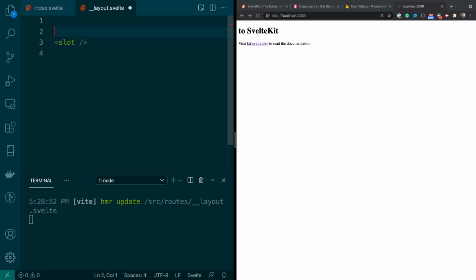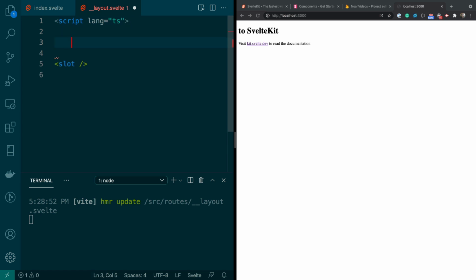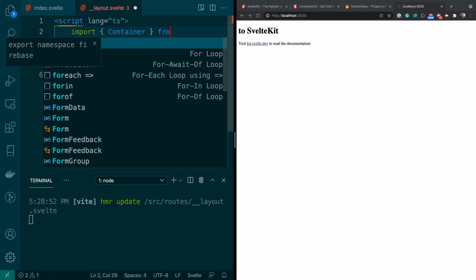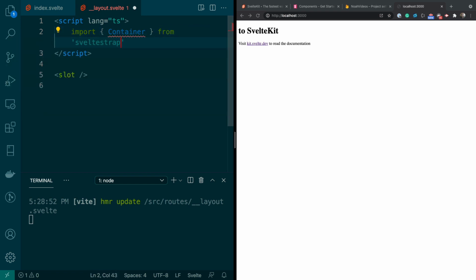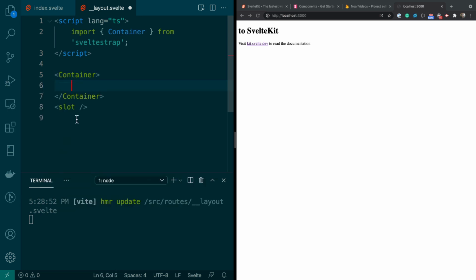So that's really good. So next I'm going to use a script with a lang of ts. And we'll do another script. And that's good. Okay. So I'm just going to import the Container from Sveltestrap. And Sveltestrap's pretty cool. They just upgraded really recently to 5.0. So if you're using Sveltestrap in a new project, you'll probably be using 5.0 out of the box. And that'll put everything in a container.